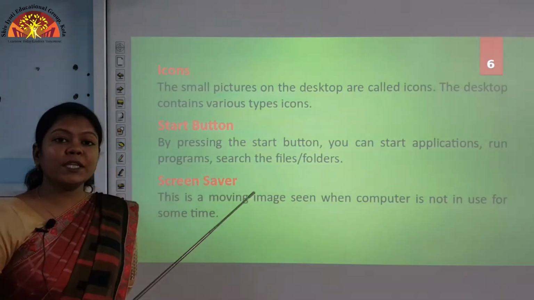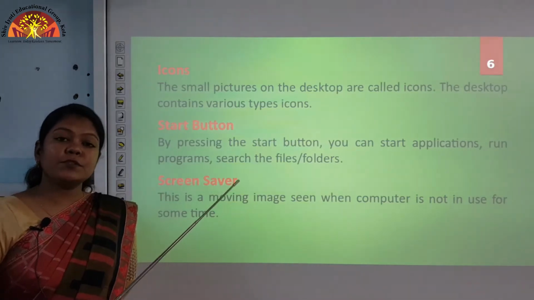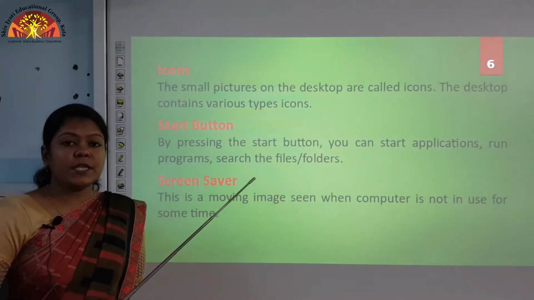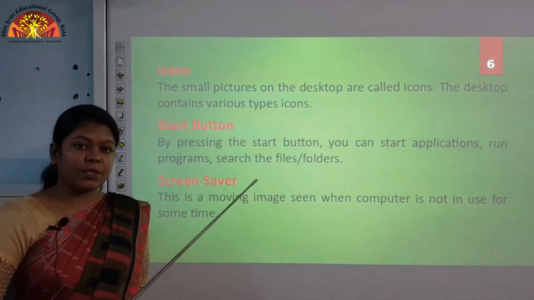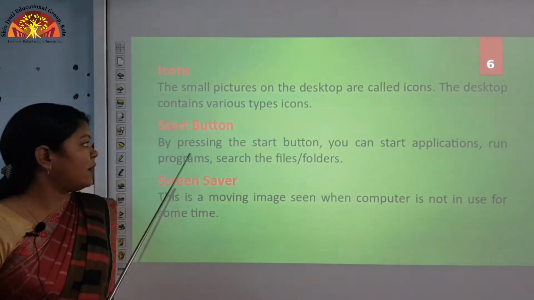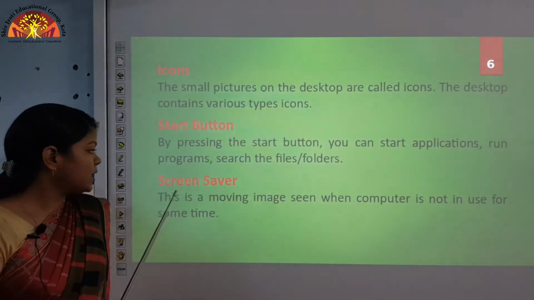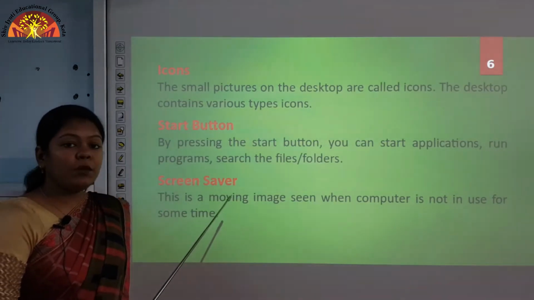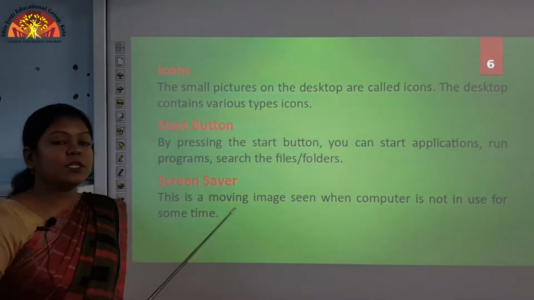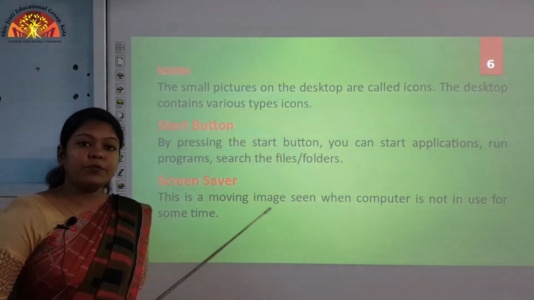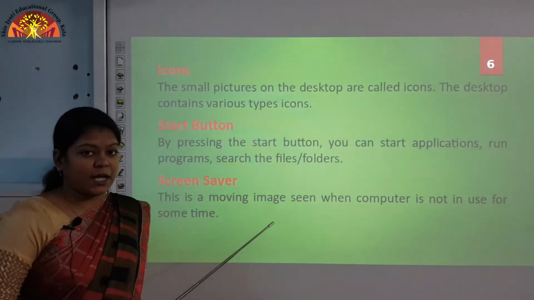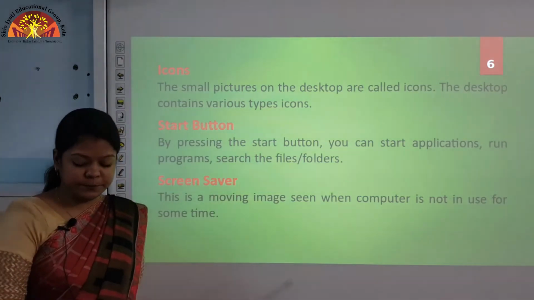Students, if you want to open MS Word on your computer, then first you have to click on the start button, then choose accessories of all programs, then click on the MS Word application. So to open any program or application you always have to click on the start button. Next, screensaver. This is a moving image seen when the computer is not in use for some time. Students, when we leave the computer or we are not using it, a moving image appears on your desktop screen, which is known as a screensaver.